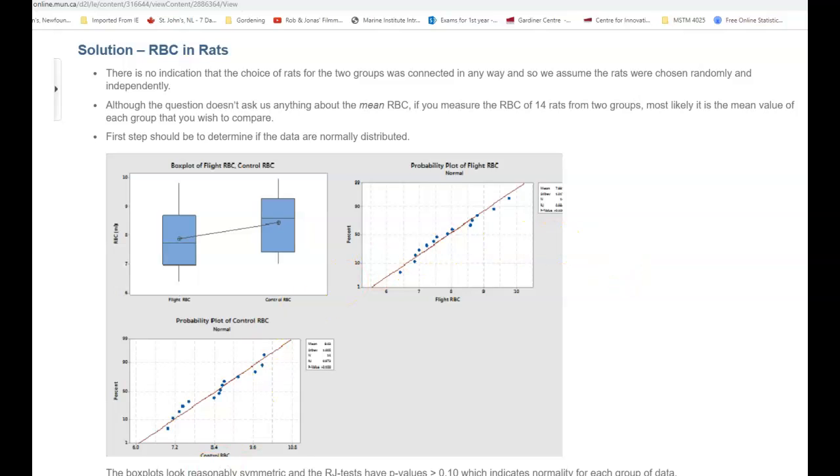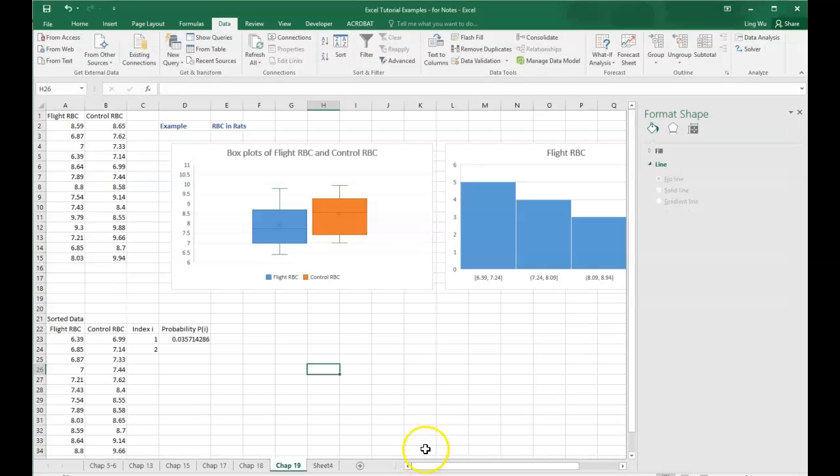Let's go to the Excel. I did some pre-calculation, basically drawing the box plots, the flight RBC and the control RBC. Each group only has 14 data. And this is the box plots. The box plots look quite symmetric, so it should meet the near normal condition.